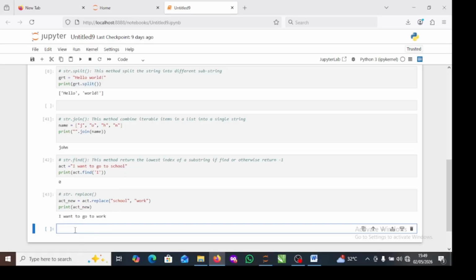Okay, now let's go straight to the next one, which is string dot count. This method counts the occurrence of a substring in a string. Count the number of occurrences of a substring in a string.